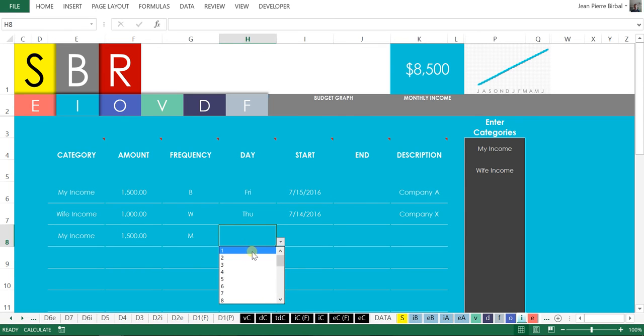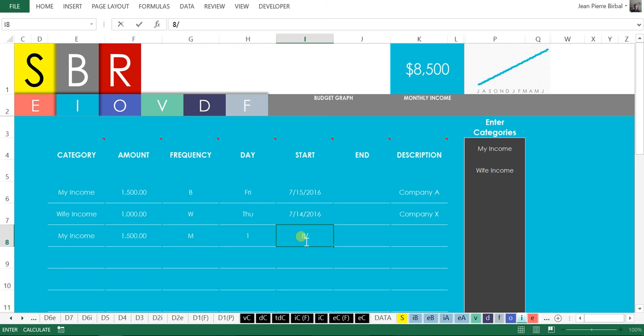And let's say I get this $1,500 on the 1st of every month. And then my next paycheck will be 8/1/2016, August 1st, 2016. This one, let's say I'm only working this temporarily, so I'll put an end date to it, which is 12/1/2016. That will be the last day. And this company, the little description, we'll do company B.